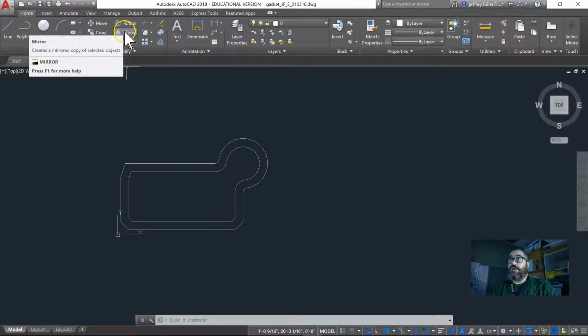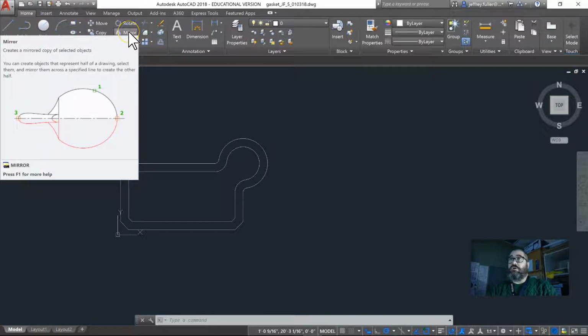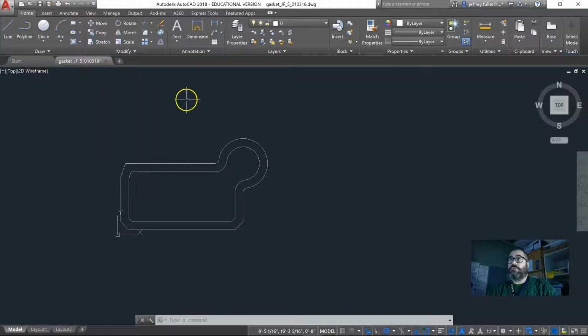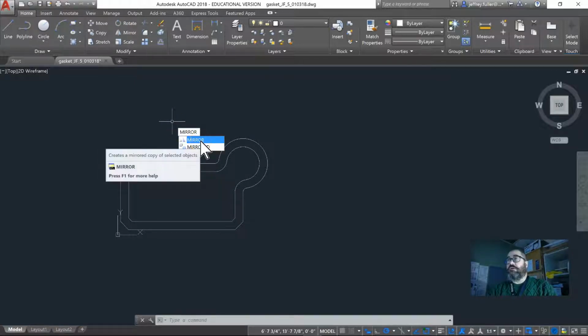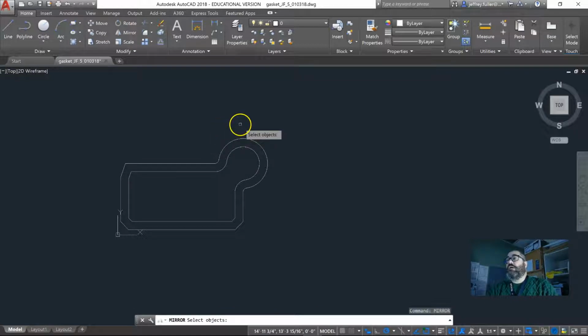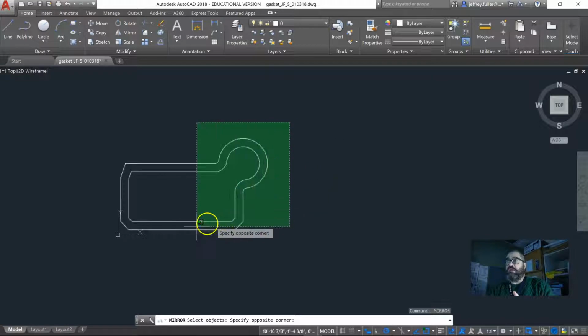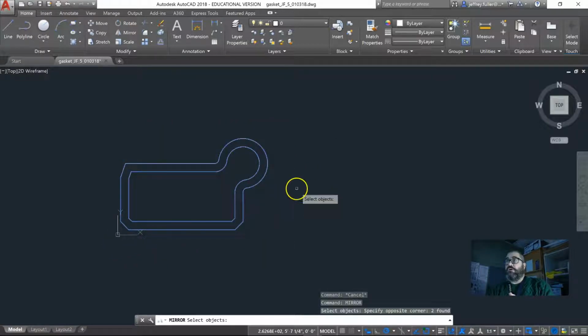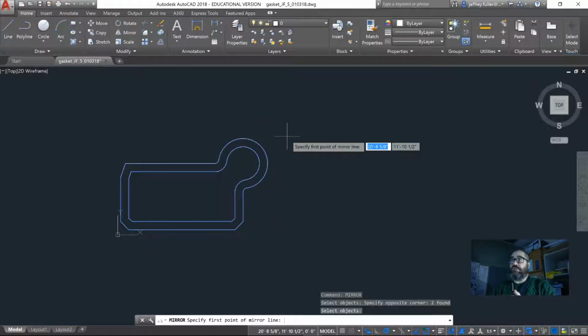Here's the mirror icon right up here. If you hover over it, it tells you what it does, what it's called. Okay, and the way mirror works, I'm going to type mirror, and we're not going to worry about 3D yet. Clicking on mirror, and now what I want to do is select the object. Okay, I'm in the mirror command. Now what I can do is hover up to the top right, left click and release, and then draw this window over my object, and then select enter to confirm my selection.